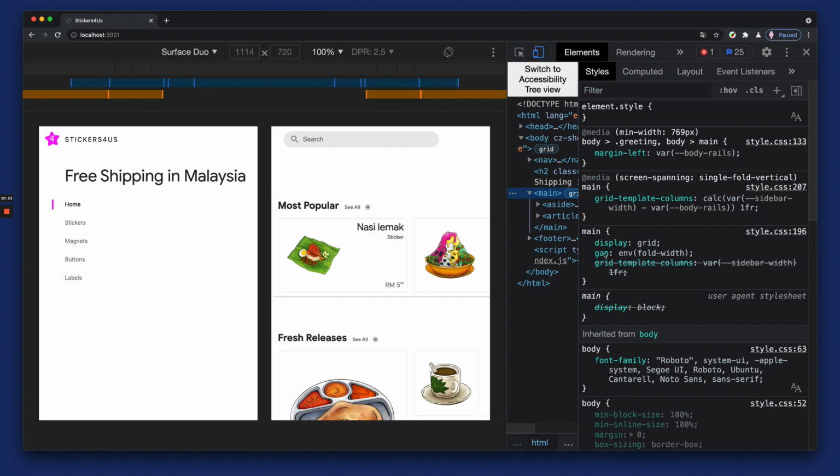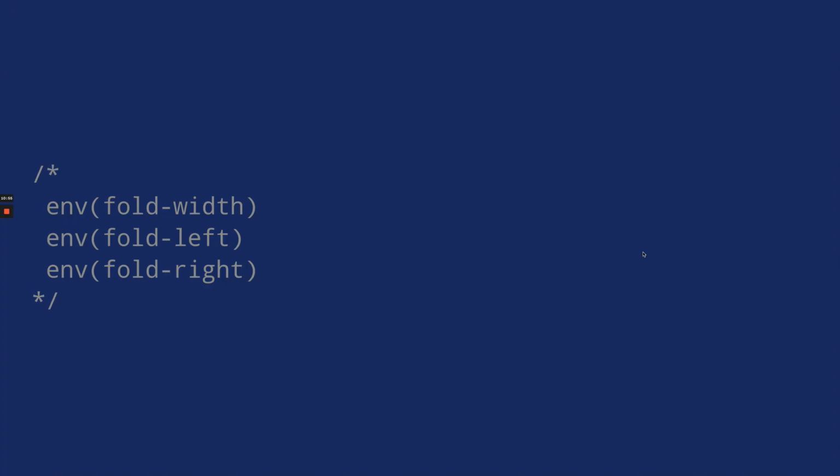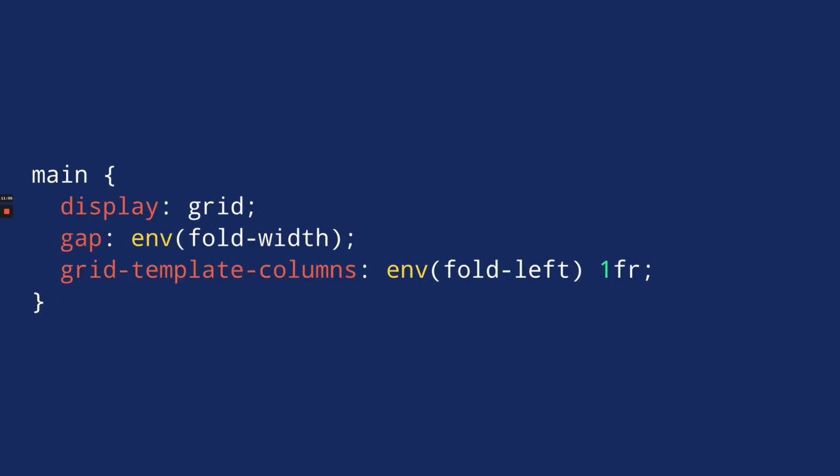So here you have gap, environment, fold width. One of the things foldables gives you is different environment variables that give you the width of the fold, the size of the fold, the size of the gap, and so on. So here, for example, you have display grid, and the gap is the size of the middle of the fold, and then grid template columns, one to the left and the other to the rest.